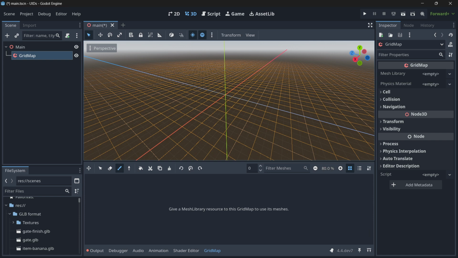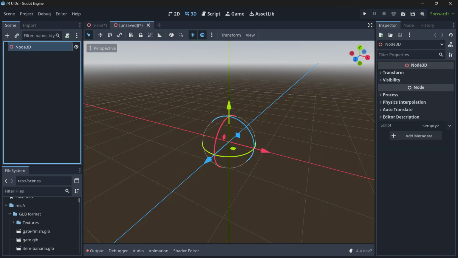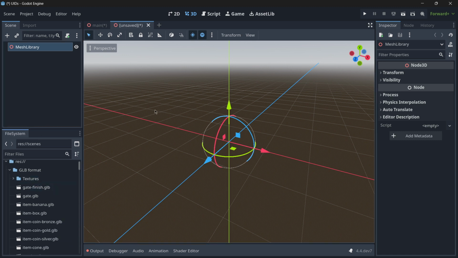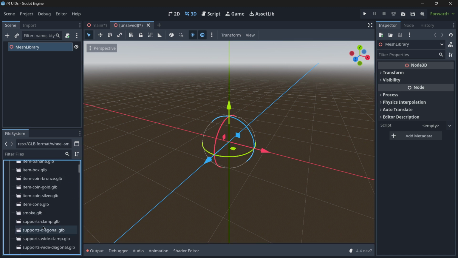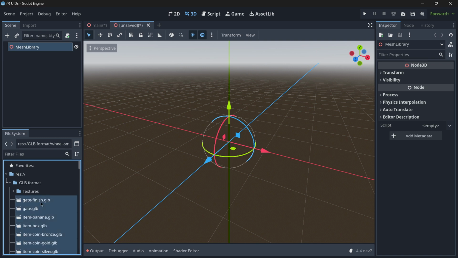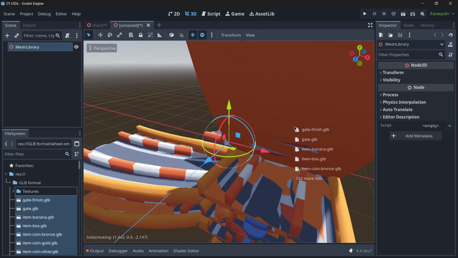So once you have your GridMap, you need your mesh library. How do you create this? You create a new scene with, for example, a 3D node as the root. You can call it whatever you want. I will just call it mesh library. And now you will just drag and drop the different models inside of here that you want your GridMap to use. I have here dozens of models, and I will just select all of them. I will hold down shift and press over here, so there I have all of them, and I can drag and drop them wherever you want.